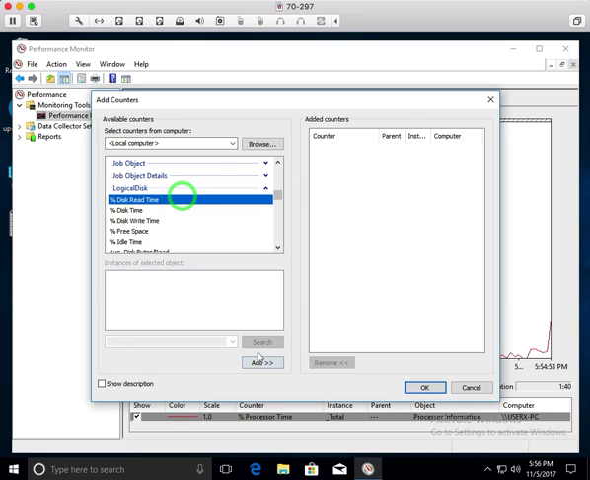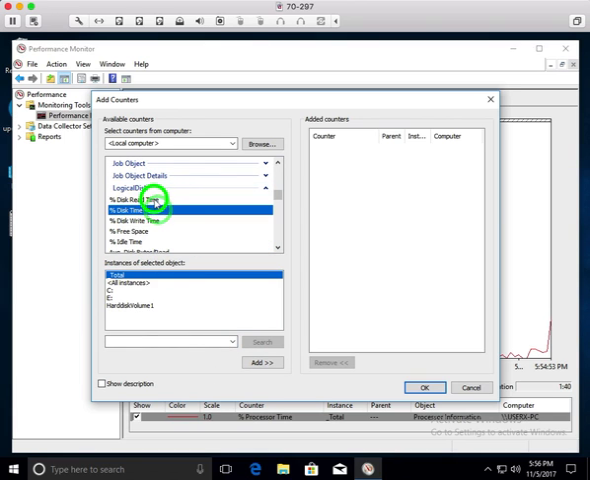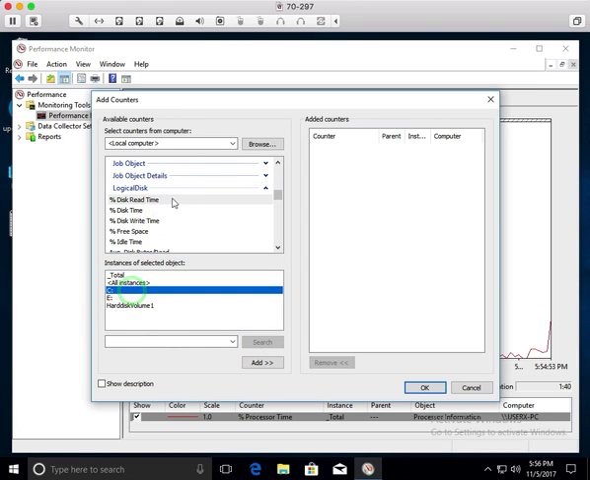Come on, let's go. Logical disk. There we go. On the C drive. There. I don't know why it wasn't showing up before. Okay. Let me try this again.